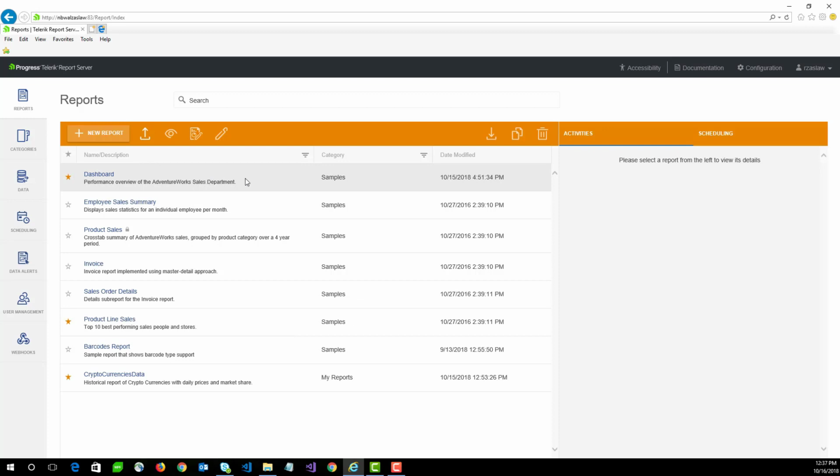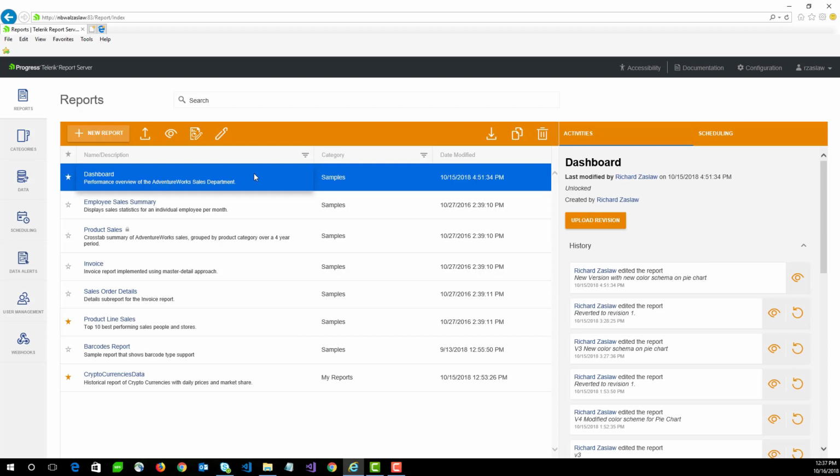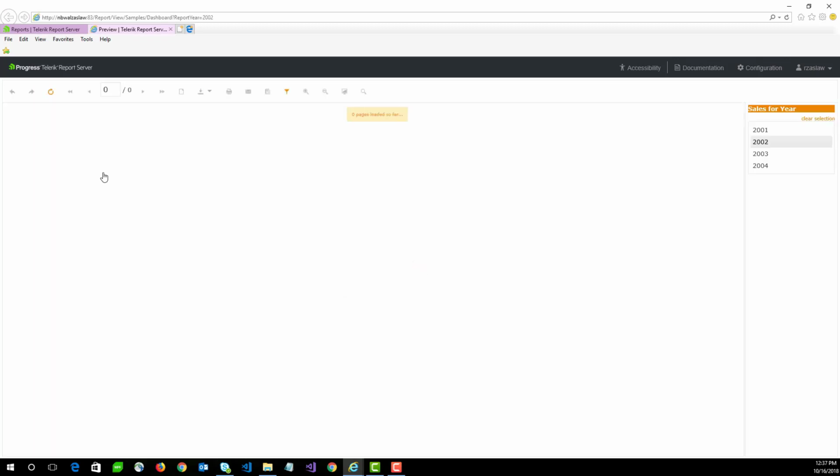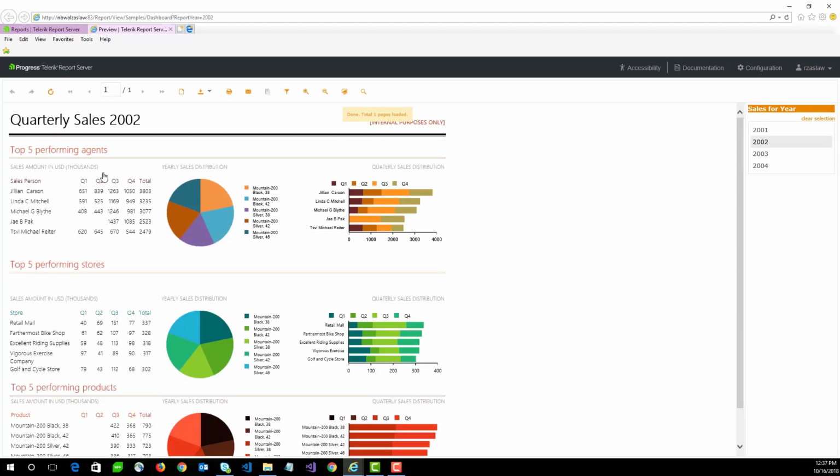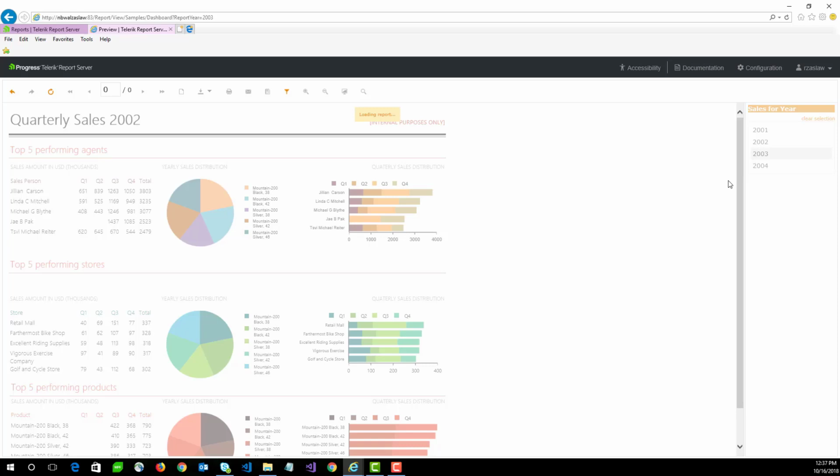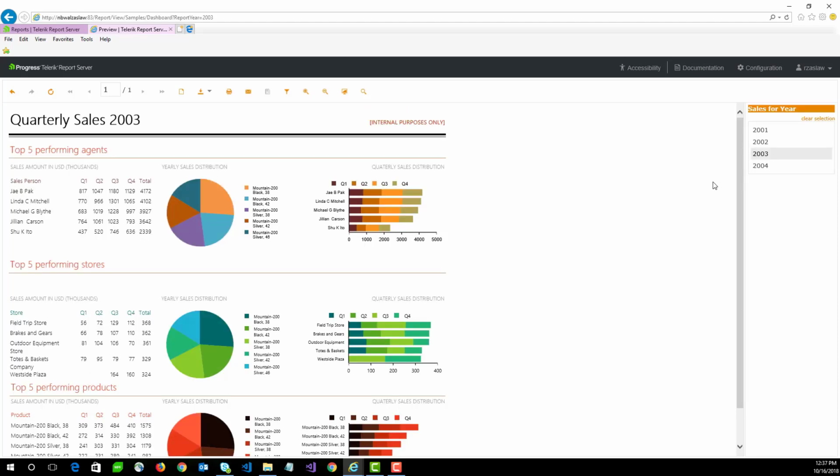So I come into this, and if I've been granted permission, I can select one of these, such as the dashboard. If I click this link here, you'll see that it brings up an integrated web-based HTML5 report viewer so that I can view this report. And this is a great way to be able to interact with the report. So for example, in a report that was built with parameters, this one has a year parameter, I can simply clear a selection again, and I can choose to redraw the report with a new year.